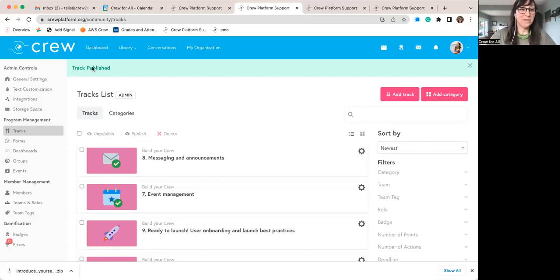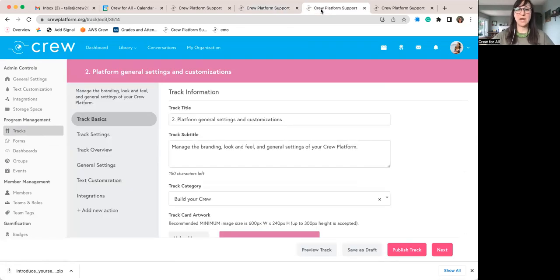To create a track, go to Admin Controls and click on the Tracks panel under Program Management and click on the Add Track button. For now, for this tutorial, I'm going to show you how to create a track on one that I have already created.